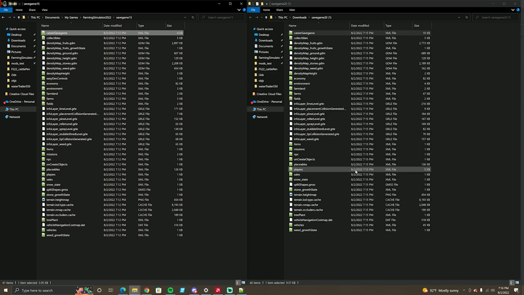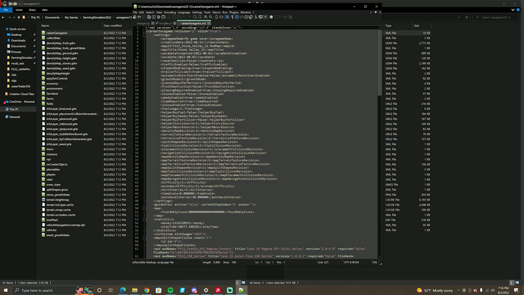What I like to do is have two file explorer windows open. So I have my new save game 15 here, and I have my existing save game off the server, save game 20. So I'm just going to go through my save game 20 items that I want to put into my new save game 15. We can open up each of these individually.